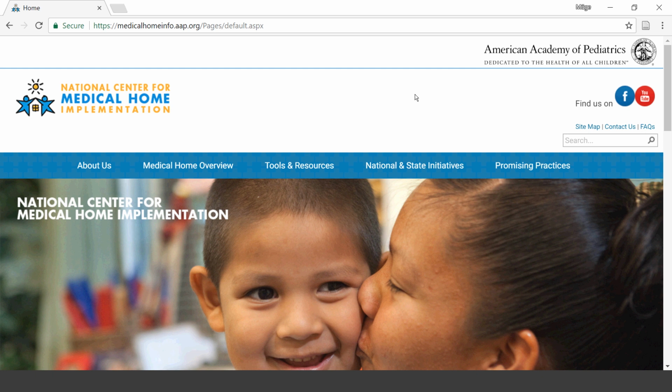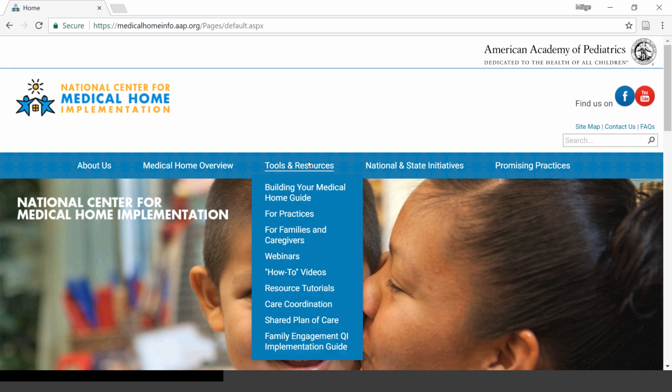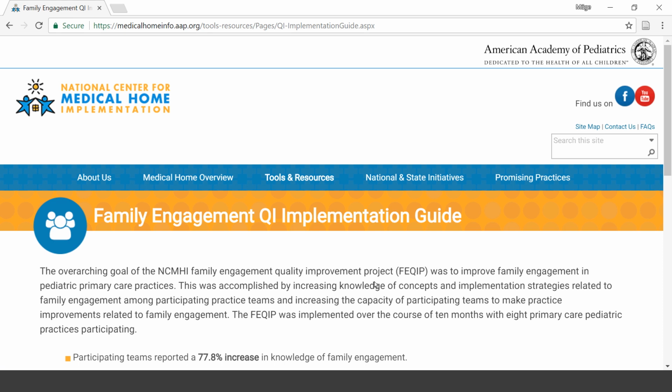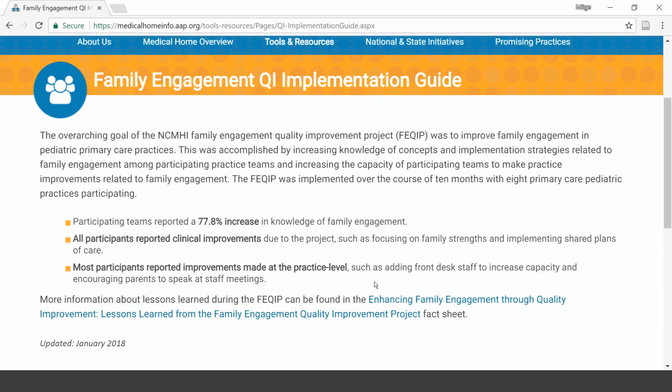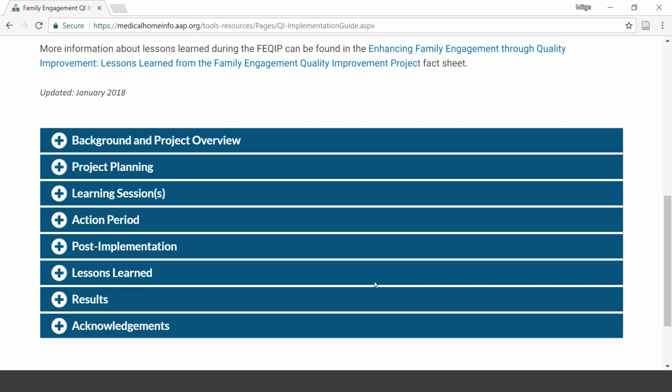Let's begin by navigating to the Family Engagement Quality Improvement Project Implementation Guide webpage. To access the Implementation Guide, hover over the Tools and Resources tab in the navigation bar. Select the link for Family Engagement Quality Improvement Project at the bottom of the drop-down list. The landing page provides an overview of the Family Engagement Quality Improvement Project and shows an expandable list of the sections that are available in the implementation guide.